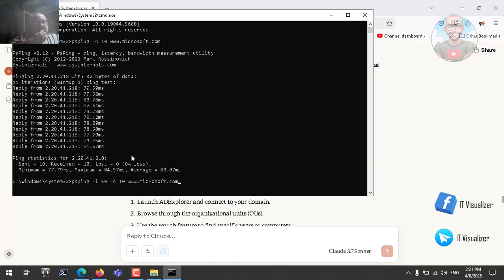So if large packets are sent fast, then your network is okay. Just to make sure that you have your network traffic, or that your network is not exhausted.